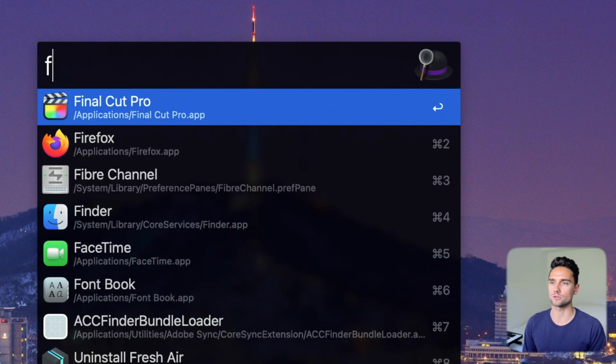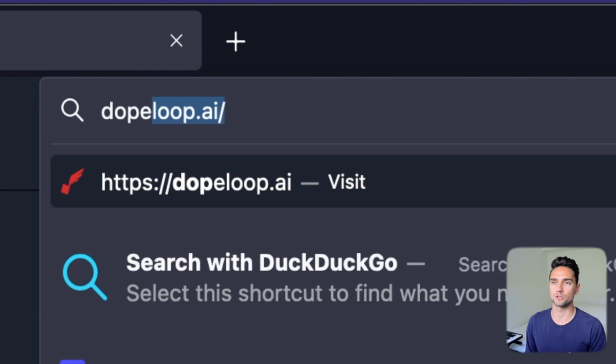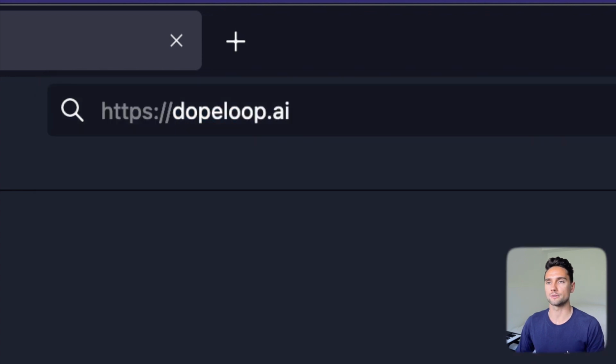All right, guys, so the app that we're gonna be using is an online web app and it's called dopeloop.ai. They have a couple different apps, but the one that we're gonna be using specifically is their melody generator. Now, this doesn't work in Safari, so we're gonna actually have to go to Firefox or Chrome. So I will use Firefox, and the website is dopeloop.ai, so we'll go there.